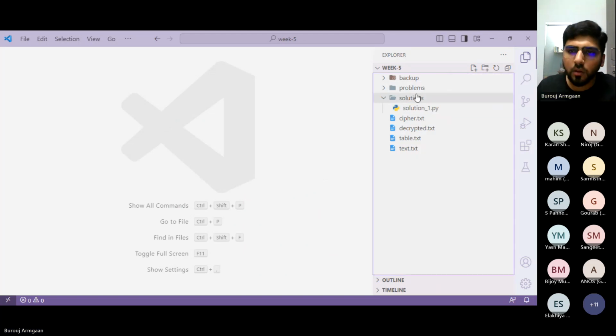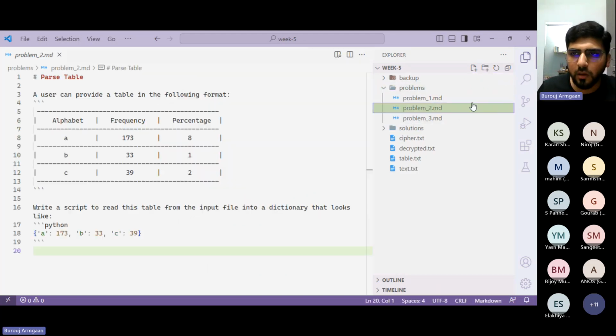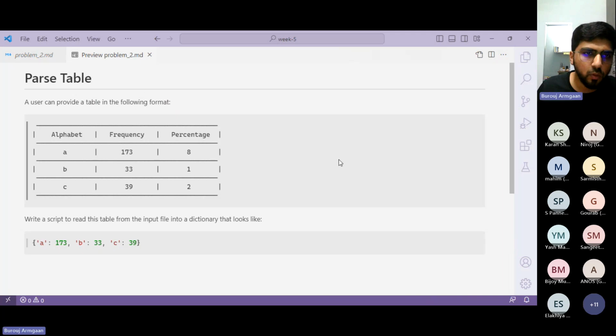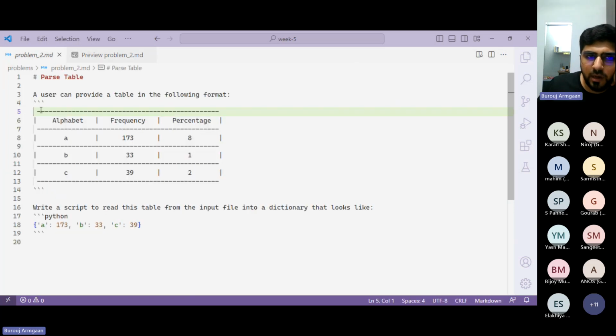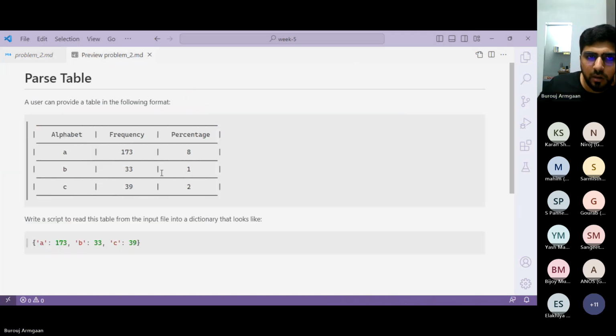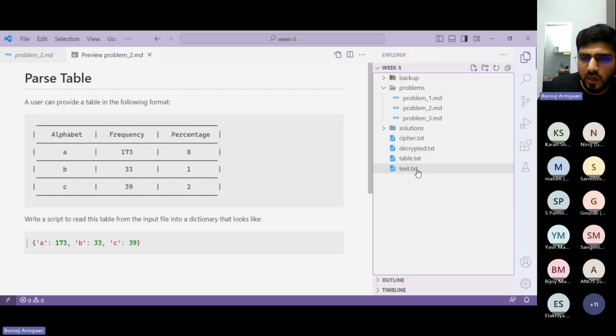Okay, so moving on. Second problem is slightly easy. You have a file where we have stored a table like this. This is text, okay? And this bar is just made up of individual dashes, right? I want you to read this text file and extract the data out of it and store it in a dictionary. Ignore the percentage, just store the alphabet and the corresponding frequency like this. Create a dictionary, okay?